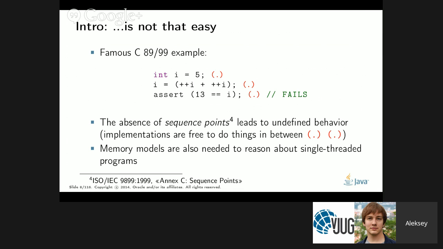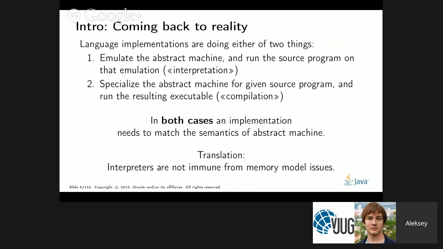So in the memory model sense, if we want to reason about what's the value of i here, we can actually reason about what a particular pre-increment of i would read from the memory, and what it will write there. So memory models are sometimes also needed to reason about single-threaded programs. So this is the really short academic intro.